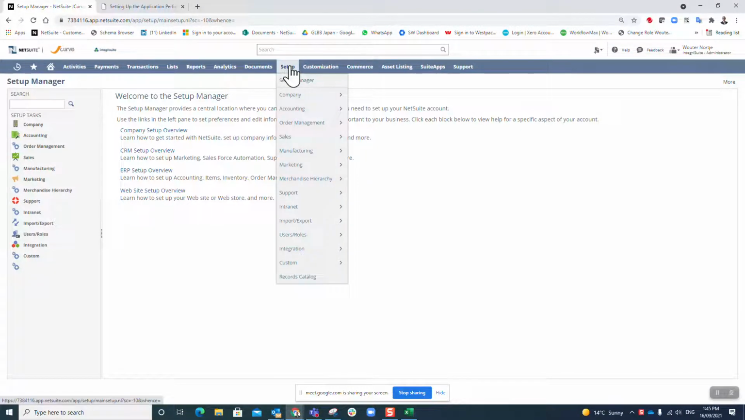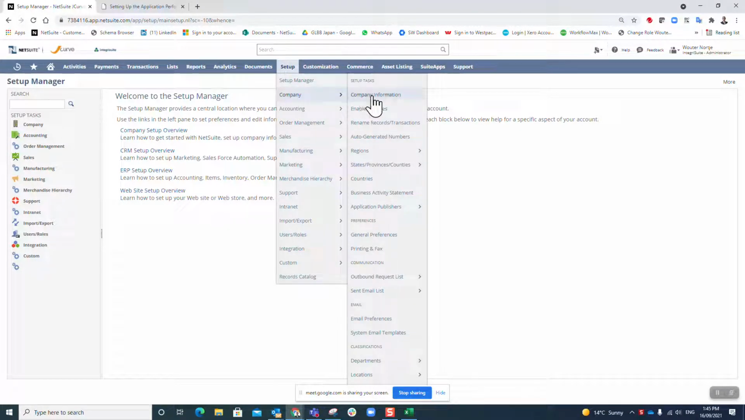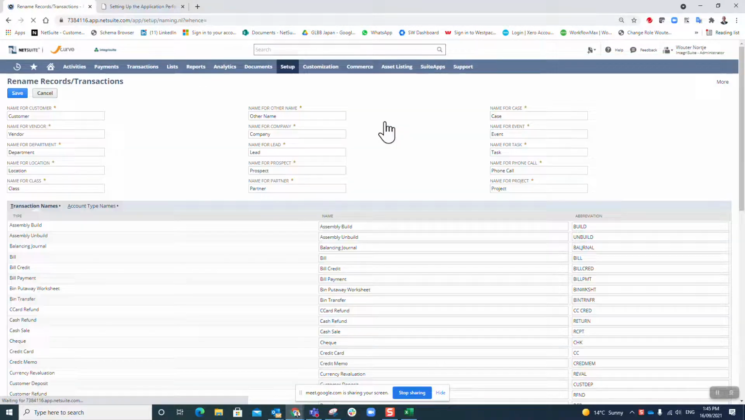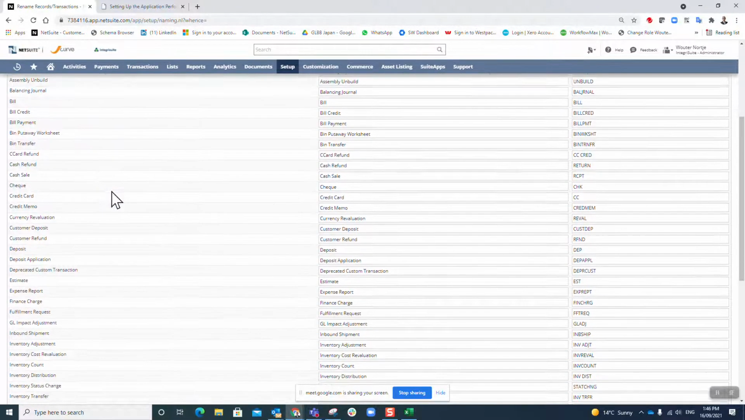So if you go to setup, company, rename records or transactions. Right. So these are the terminology NetSuite is currently using for customer, vendor, department, and so on. In the case where your terminology is different, so let's say for vendors, you use the name suppliers, then you can change it here, right? Or, I don't know, maybe for checks you spell check differently.